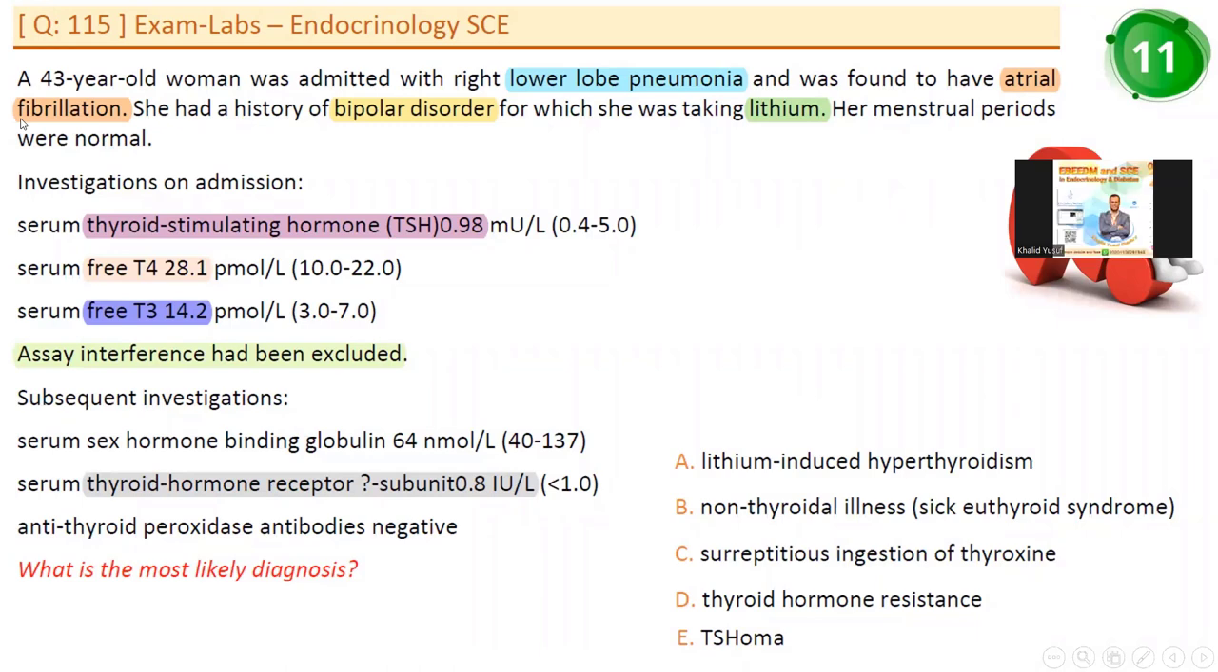Amiodarone is one option, and its effect on the thyroid function test. Heparin, if needed, anticoagulation. This is a very important issue. She had a history of bipolar disorder. Bipolar disorder means lithium. Lithium can cause hypothyroidism in most cases, but can cause hyperthyroidism. So lithium usually causes hypothyroidism in more than 20% of cases, but can cause hyperthyroidism in minimal cases.